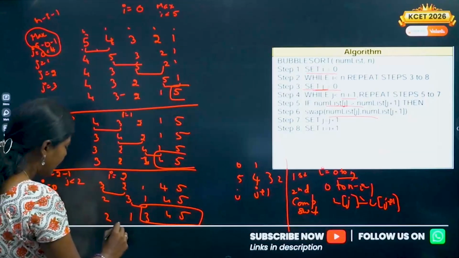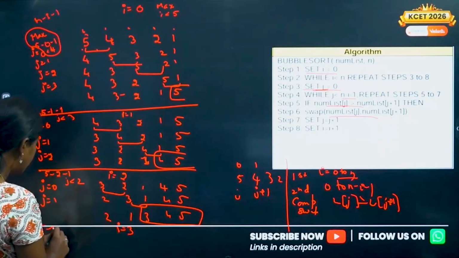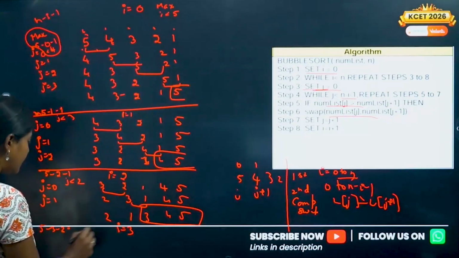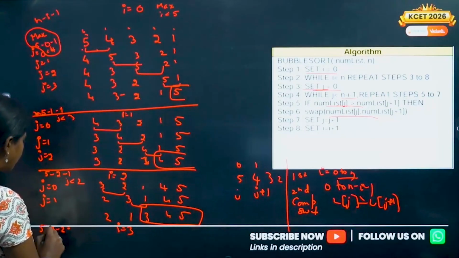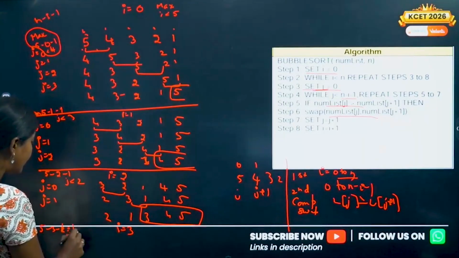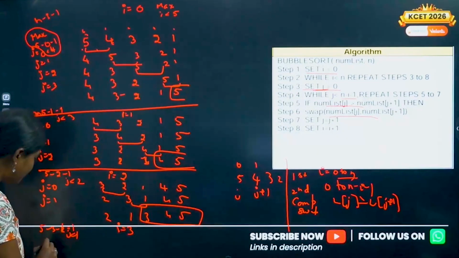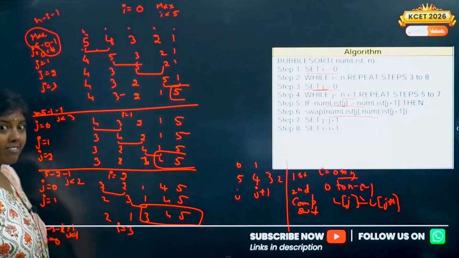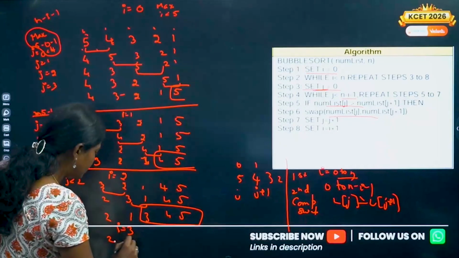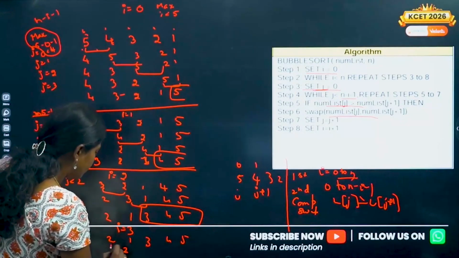Similarly, I have i equal to 3. And what is this? 5 minus 3 minus 1. That means 5 minus 4, which is 1. j should be less than 1. What is the value of j? 0. Is 0 less than 1? Definitely 0 is less than 1. You execute this. That means 2, 1 is compared. You swap it.